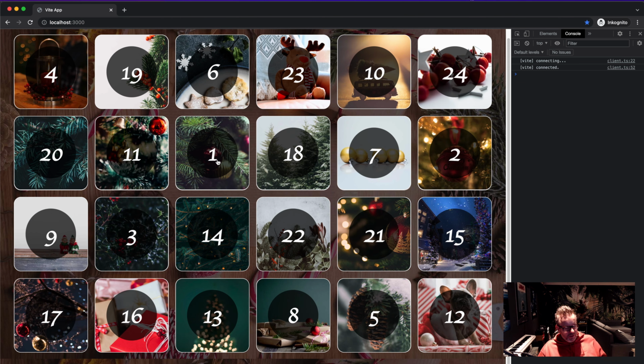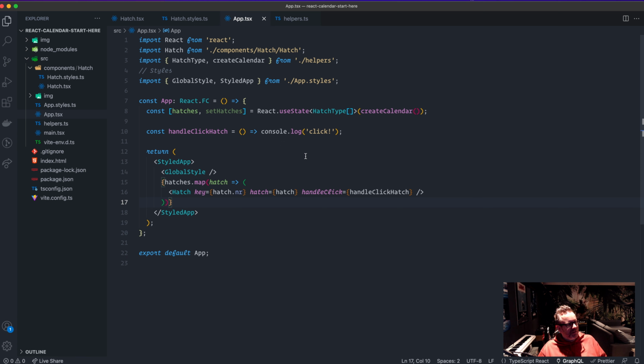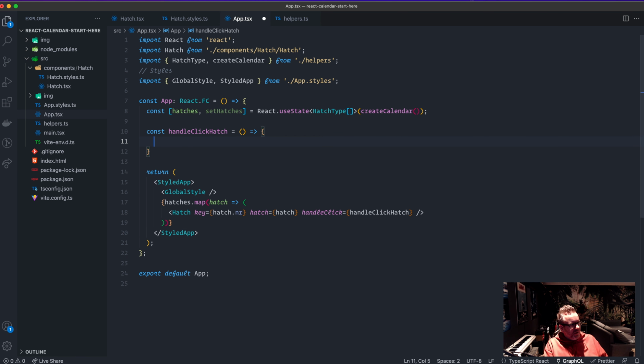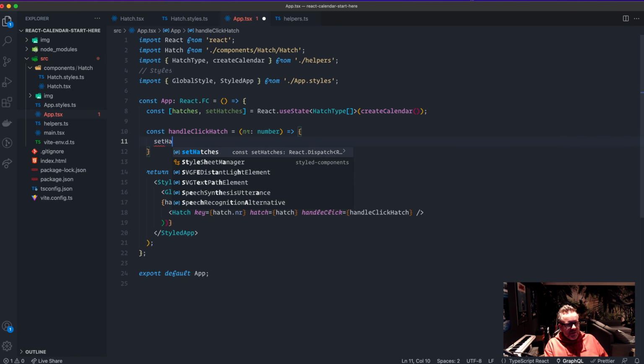So that seems to be working pretty well, but we want to turn these hatches also when we click on them. So let's remove this console log here from the handle click hatch. As we specified before, we take in the number of the hatch. So we have to specify that here also. Then we're going to set the hatches.